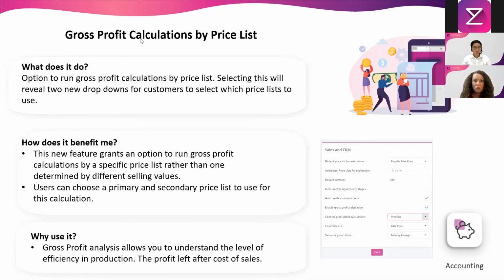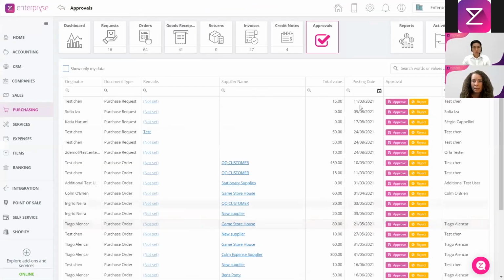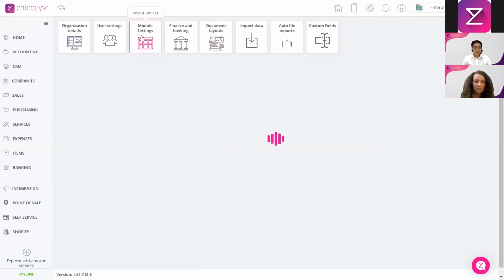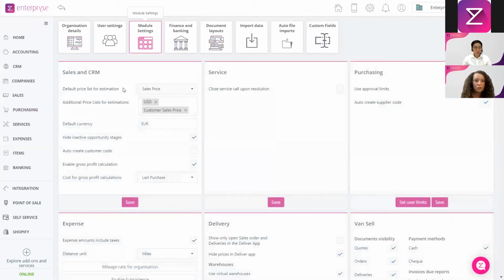So let me just jump straight over to Enterprise to show you how this is enabled through the system. As this is ERP, through the settings option into module settings, and then under sales and CRM, this is where, if this button is already enabled, enable gross profit calculation is ticked. For the cost for the gross profit calculations, you can see here: last price, moving average, actual cost price, or, and this is the new option, price list.